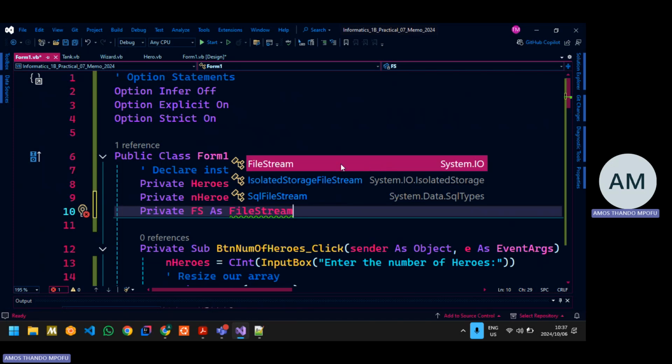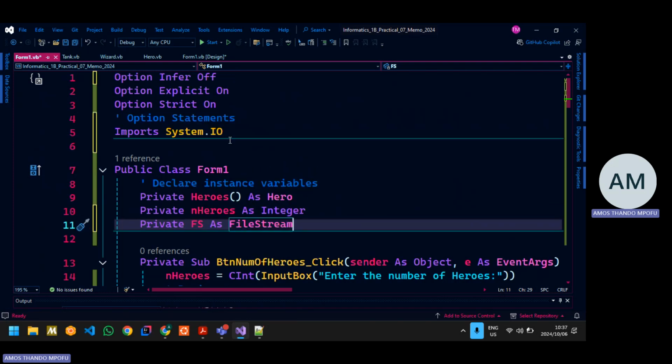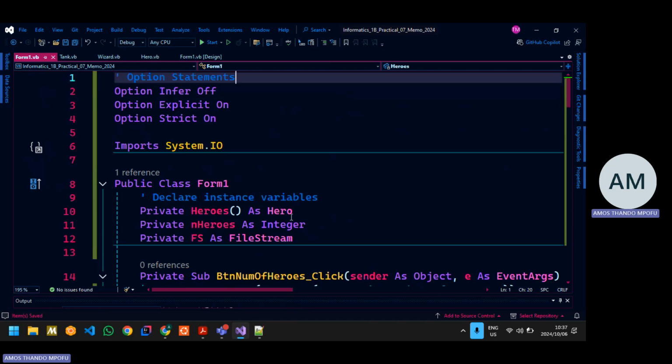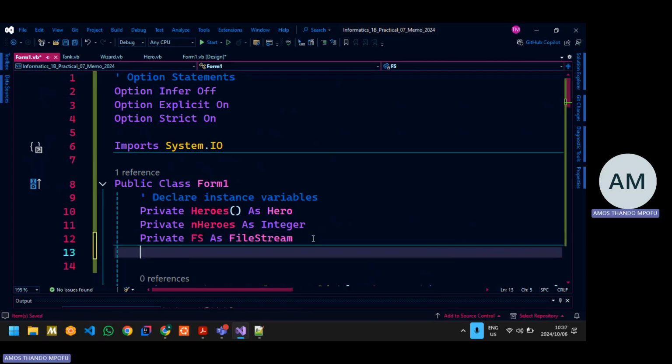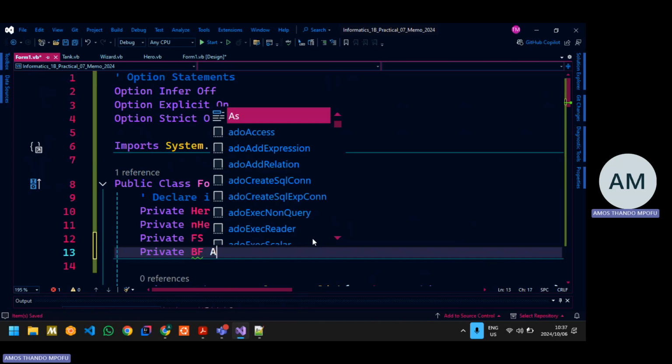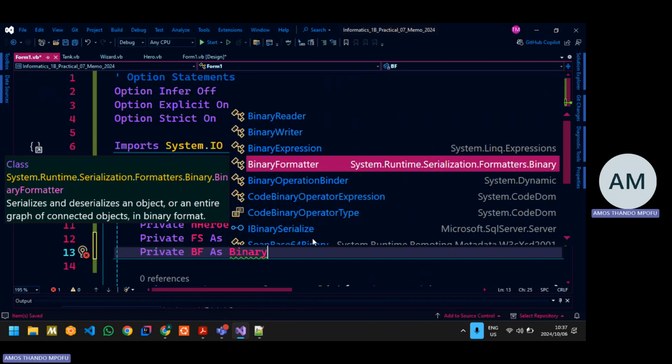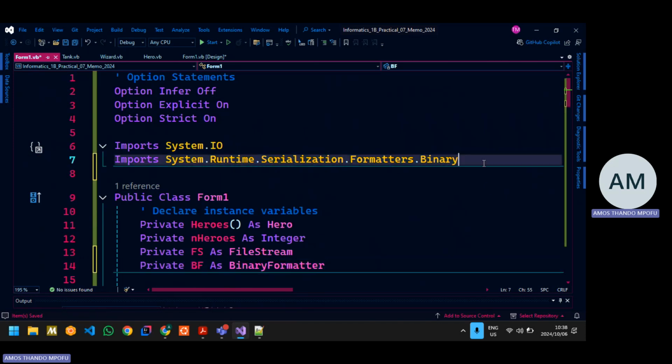And then you'll see I've got IntelliSense. I just press Control Space. It should show me this, and then I need to import it. Let me double click and import. It imports for me, which makes my life easier. For you, IntelliSense might be disabled; just pray it's not. Then private BF for BinaryFormatter, because we need to format it to binary. There it is, System.Runtime.Serialization.Formatters.Binary. I'm just gonna press enter, and it should import for me. Done.